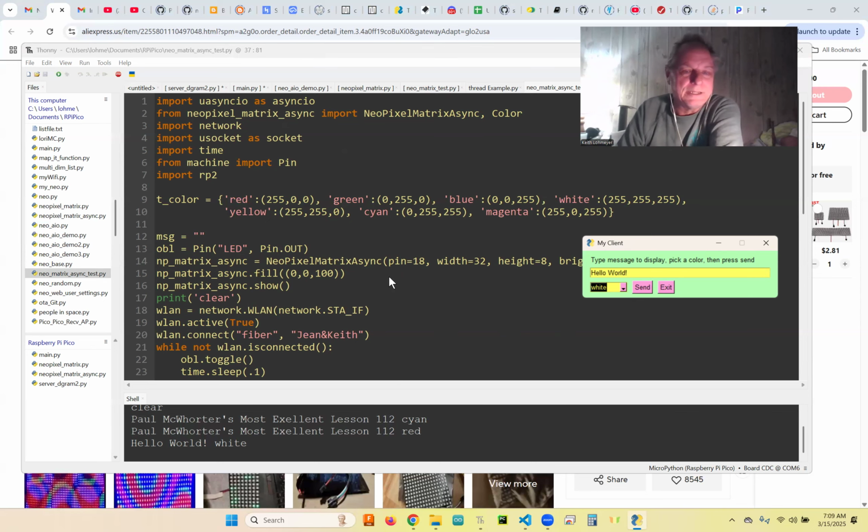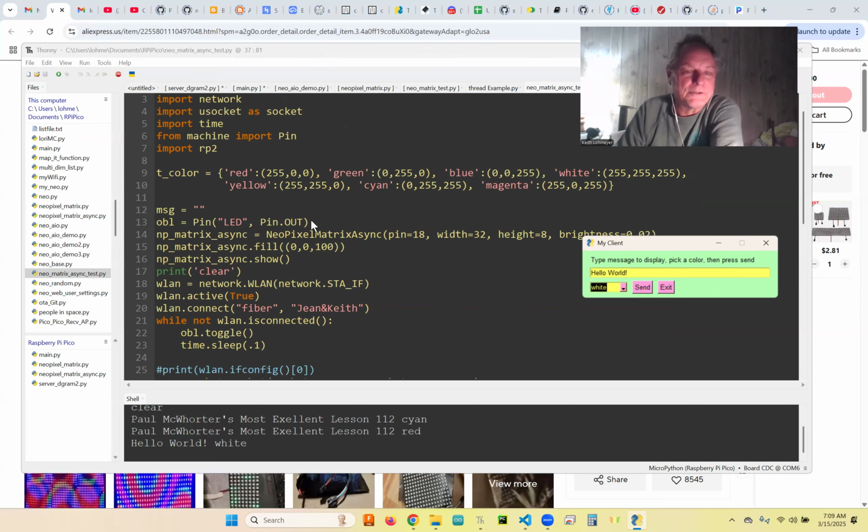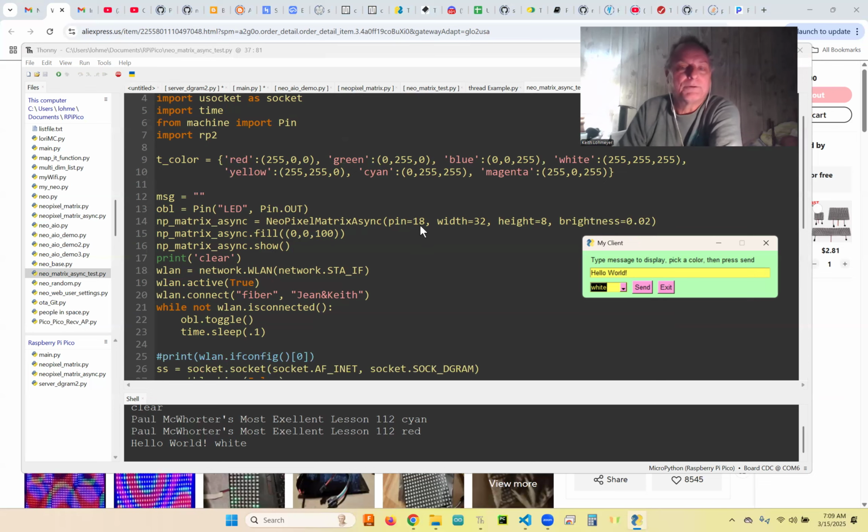Onboard LED, a lot of this, once we get down there, is all part of the server thing that we did. And we'll skip that when we get to it because I explained it in the last video. But we have our NeoPixel matrix here that we're creating. We put our pin, the width, the height, and the brightness. Like I say, I have it at 2% right now. And like I said, we're starting off and everything.